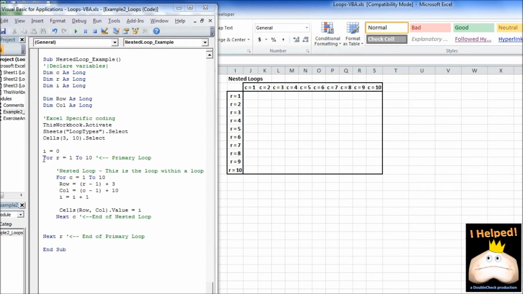But what I want you to notice is that the first thing I do is my primary loop is a for next loop, and so is my secondary loop or my nested loop. So I'm going to go ahead and step 1 through 10 for each row, and every time I step through this, I'm going to go through all the columns. So let's see how that looks.